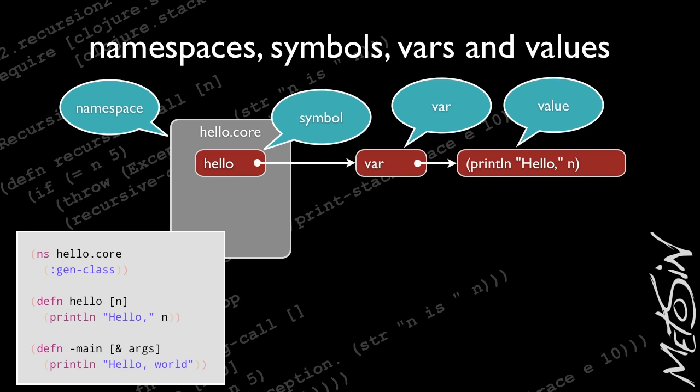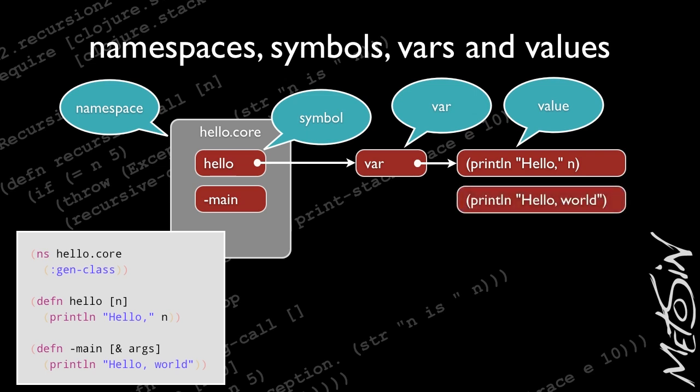In our source code we already also had another symbol called -main, which also had a function implementation as its value, and just like with the hello, there is the var that sits between the symbol and the value. Now this version of the main was the one that was provided to us by the wizard that created the project, but that's not what we were content with. We changed the code. So let's see what happens when we go ahead and change the code.